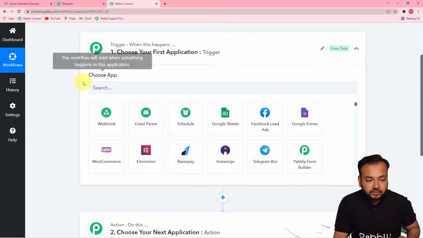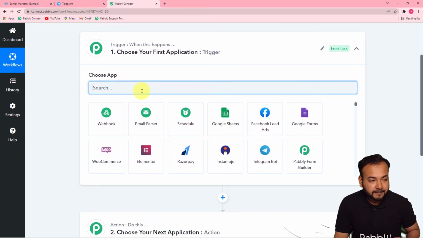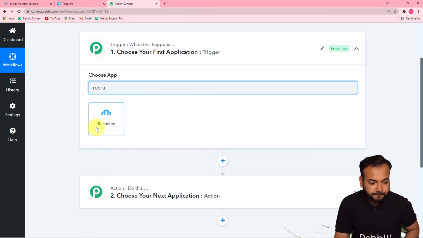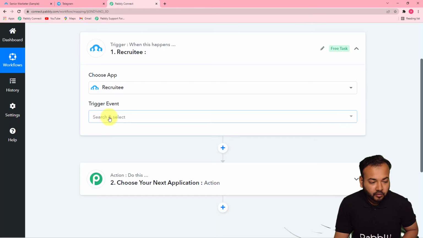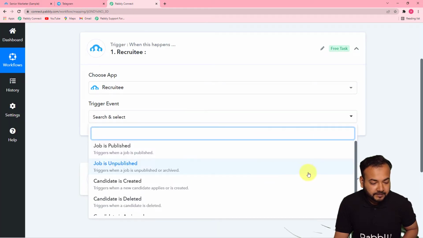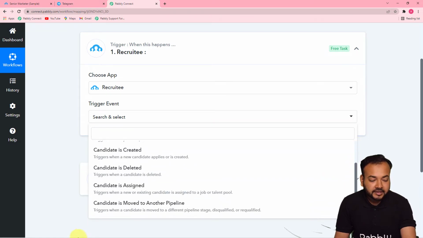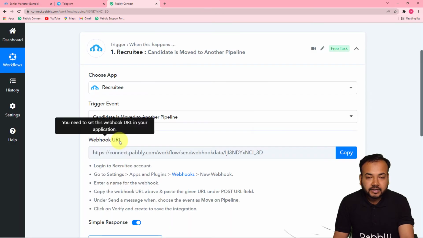Okay, so first of all, you have to set up your trigger. So from this choose app field here, you have to choose a trigger application, which is Recruitee in our case. So select Recruitee. And the trigger event would be, now you have to select the trigger event. So the trigger event would be candidate is moved. Here it is, candidate is moved to another pipeline. So here it will trigger this workflow when a candidate is moved to a different pipeline stage or disqualified or requalified. So you have to select this trigger event.